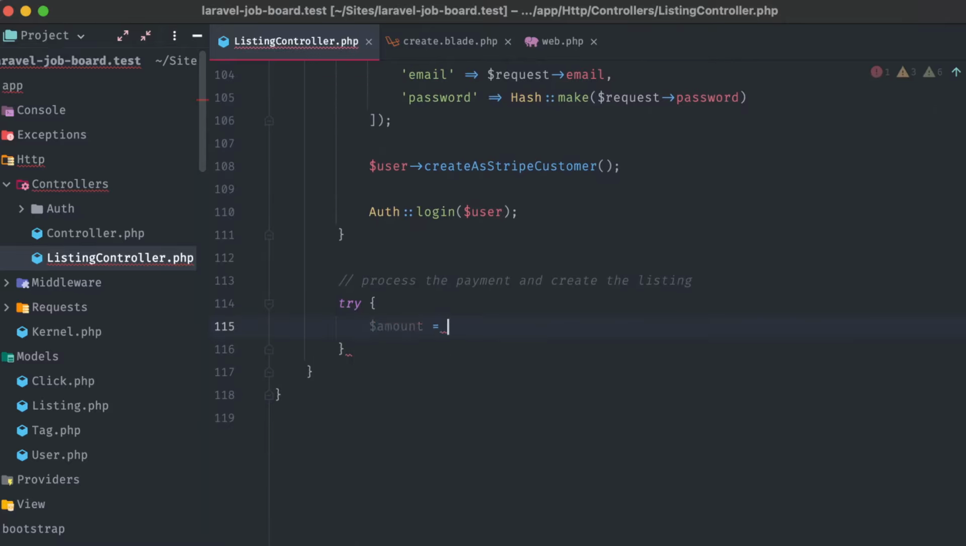First, we'll set the amount in cents, our list dollars, so that's 9,900 cents. But if the request coming in has a value for is highlighted, that means the user is paying extra for their listing to be highlighted. So we'll increase that amount by $19, or 1,900 cents.